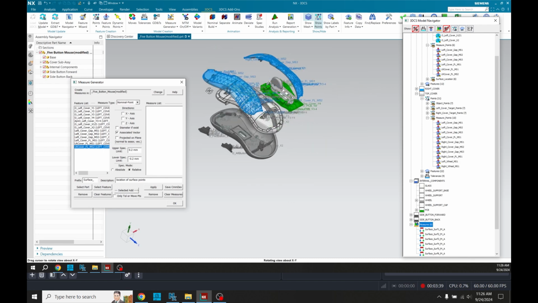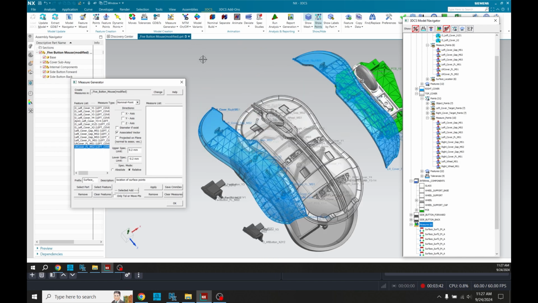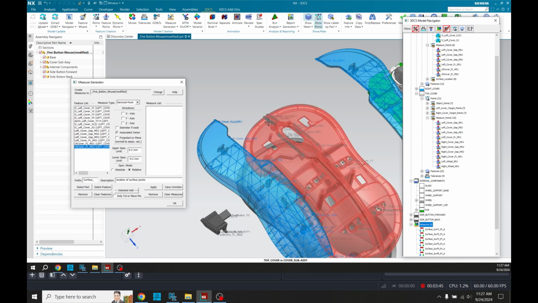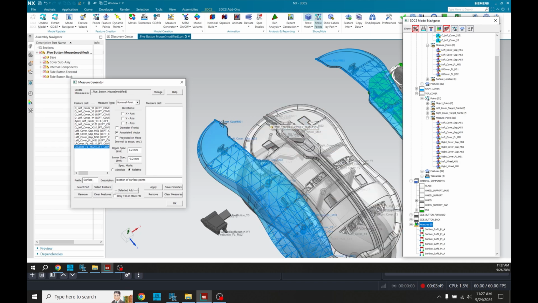All right, the next measures that I want to create for this assembly are the gap measures between the top cover and the left cover. So let's set up our point-to-point measures. In this case, I would like them to be in the X direction. I'm going to uncheck associated vector. And my notes say this is supposed to be max 1 and min 0. And I'm going to change this to absolute. So all of my gap measurements are going to have these directions and specifications.